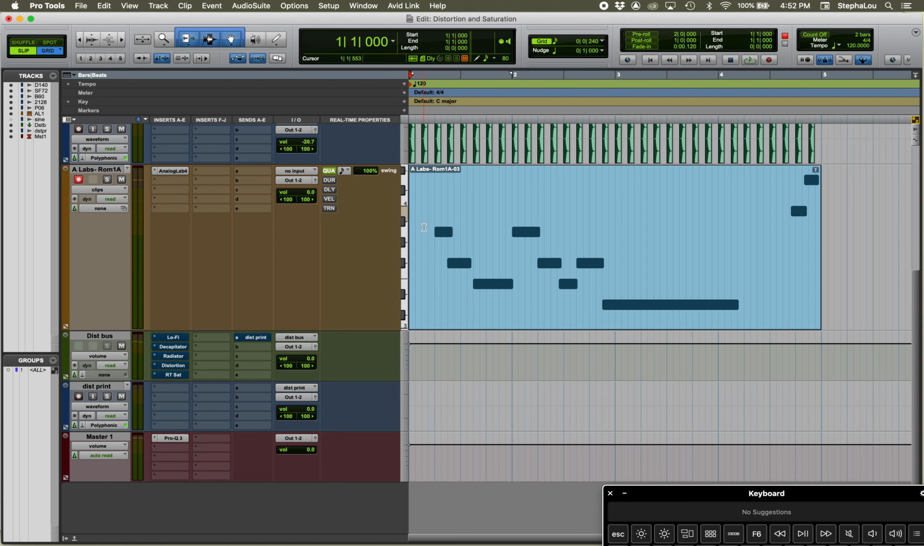Now, if I perform this with this on, it will automatically set it to this quantization function. So I'm going to set this to eighth note and then re-record this just to show you that if you have this on, the quantization will be automatically applied. Here we go.